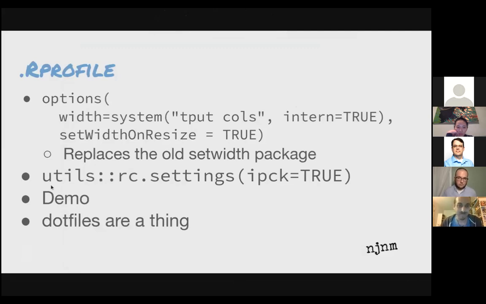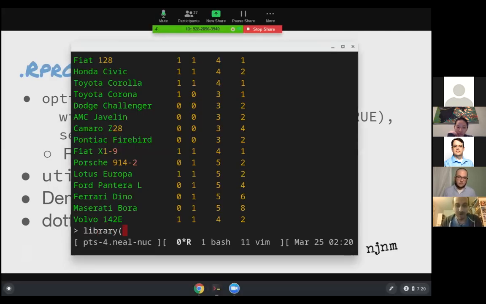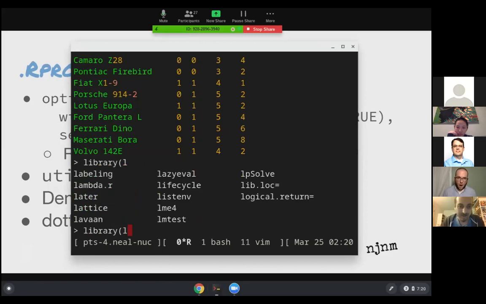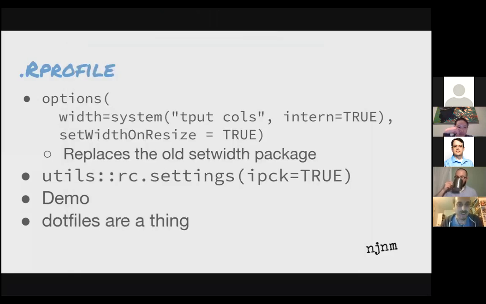The second one that's extremely helpful in my experience is this utils:::rc.settings ipck equals true. And this is kind of a deep pull from the manual. But this enables autocomplete for libraries. So you can do library L and then tab, and then it will list the different libraries based on that. I find this extremely helpful. It's not set as a default because it does have to check your library for which packages you have installed. And I guess that was not okay for the core R developers, but like I say, I really feel like this is a great default. It's worth adding to your own R profile.